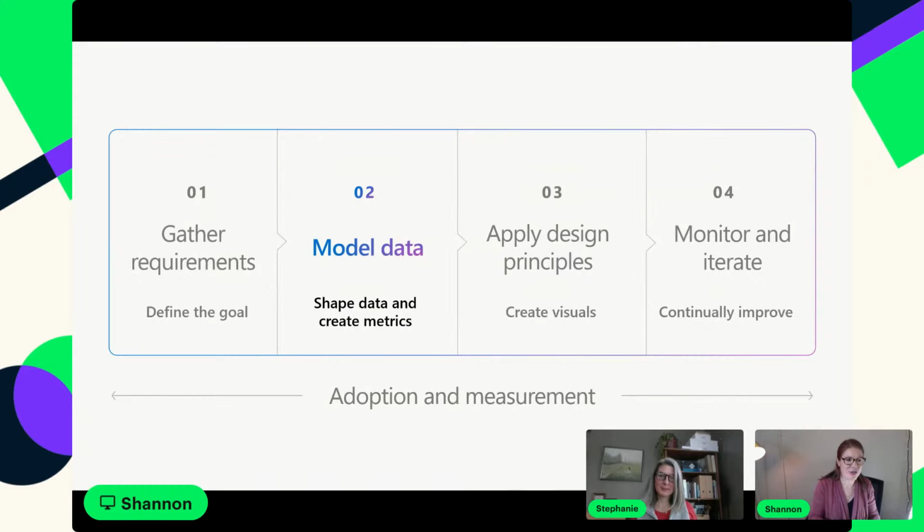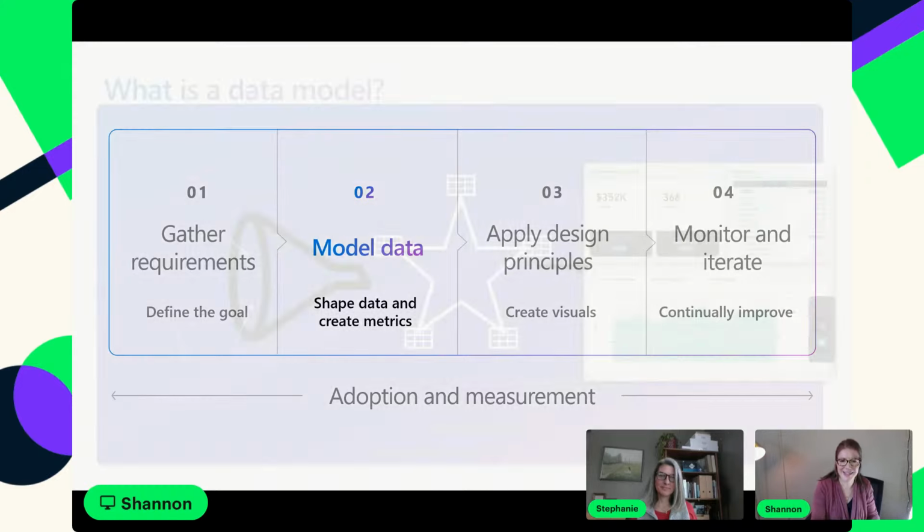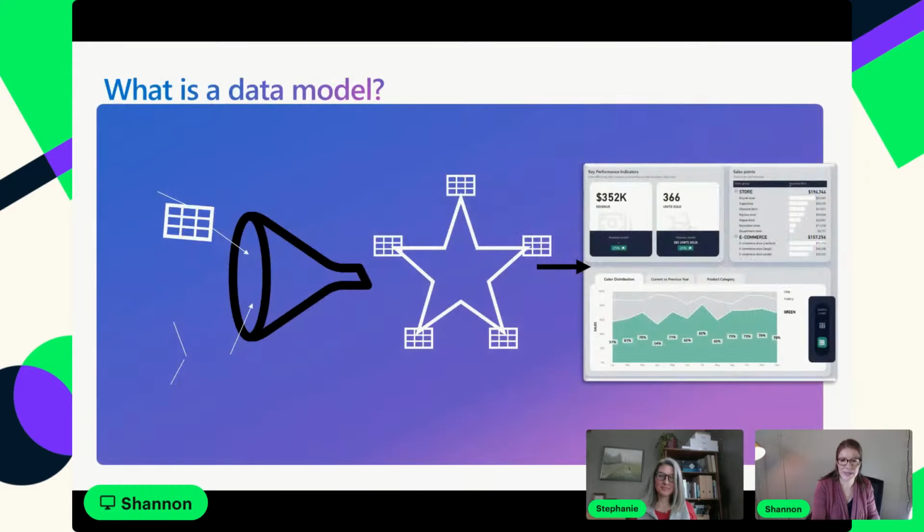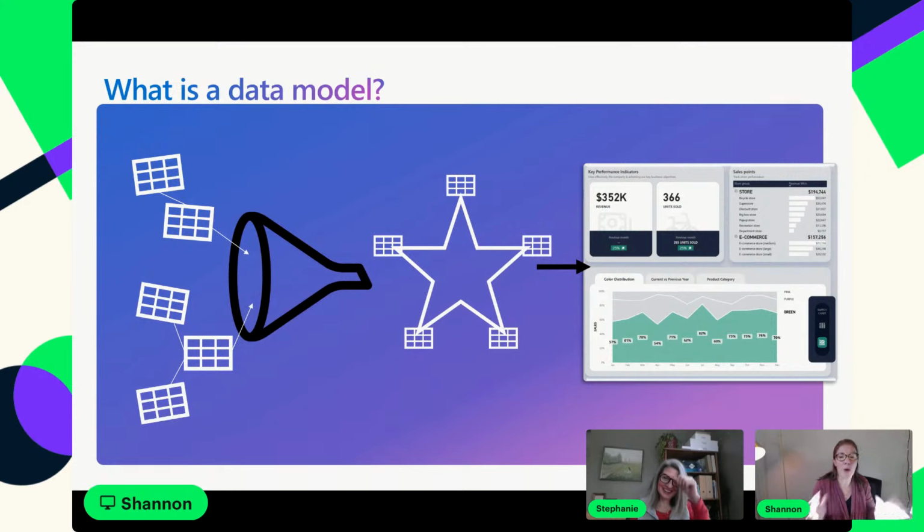I'm actually just noticing we have some interesting animation on the next slide, so I'm going to try to skip through it. Okay, so what is a data model? We're going to fly through this. This presentation is not about data modeling, but this is critical to making sure that your Power BI dashboards and reports function optimally and give your users what they need.